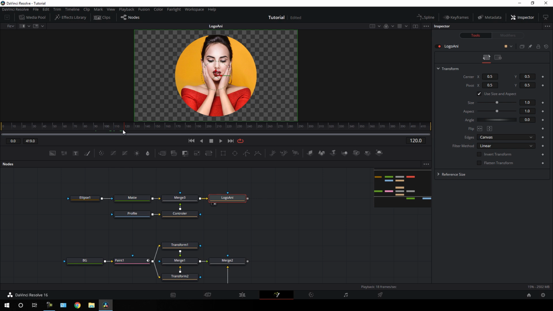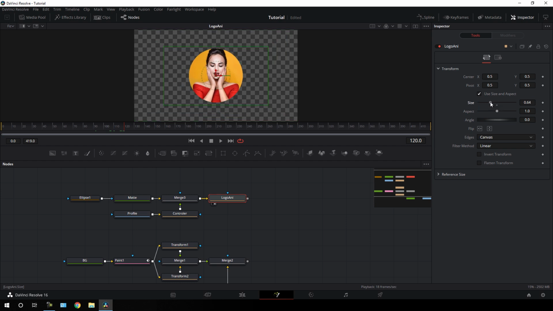Just select this logo and go to frame number 120, which is equal to 2 seconds according to 60 FPS. And here we have the size of this logo. So let's bring down the size a bit. Make sure your logo animation is selected and set the size of this logo something around 0.5 maybe.